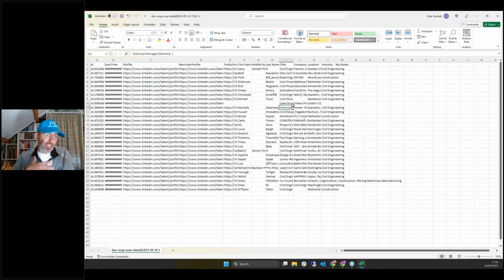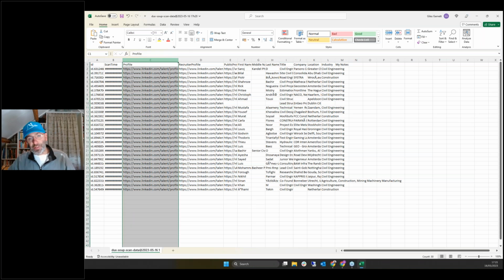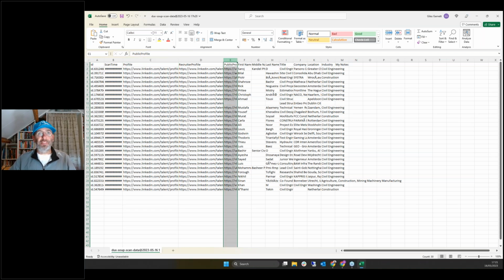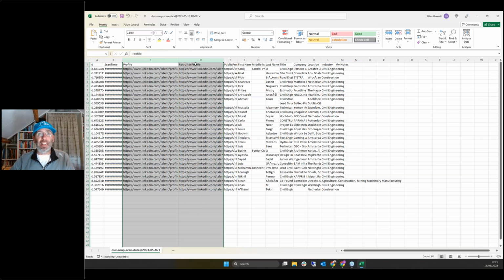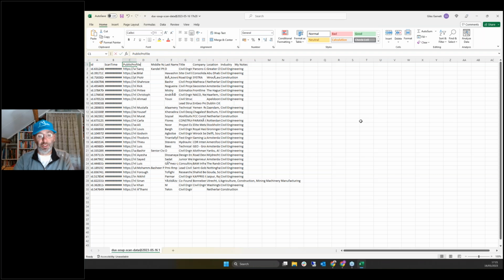Now, if I was just to get Dux-Soup to revisit this list, it would take whatever's in the profile column and auto visit that, and that's not actually what I want. I want it to auto visit these URLs here, these are the public profiles. So all I need to do, easiest way to do it, is to delete these two columns because I don't need them, and just rename public profile just profile. There we go, simple as that.